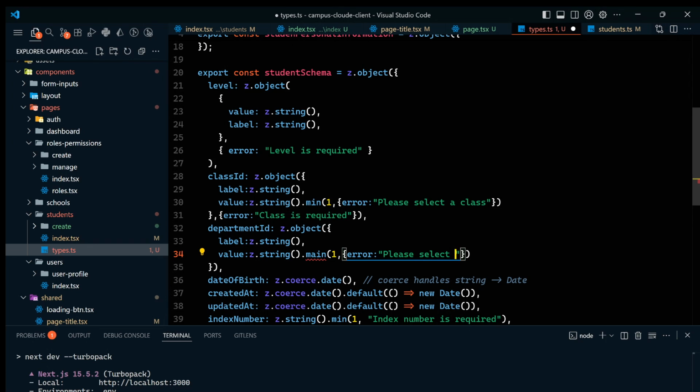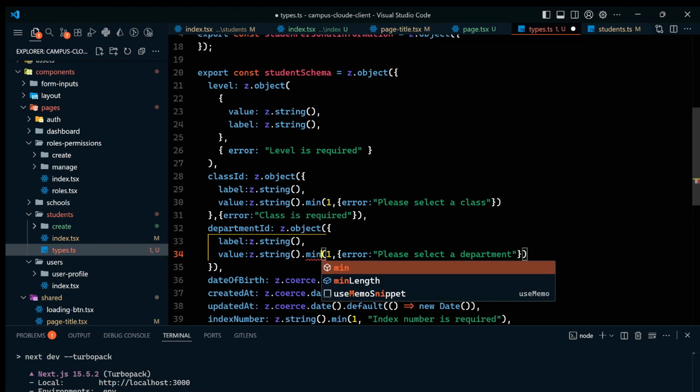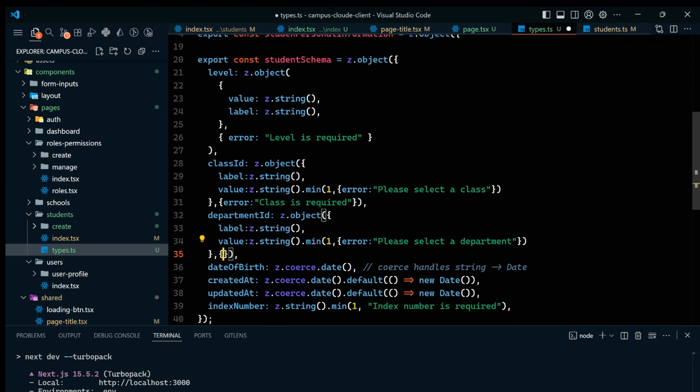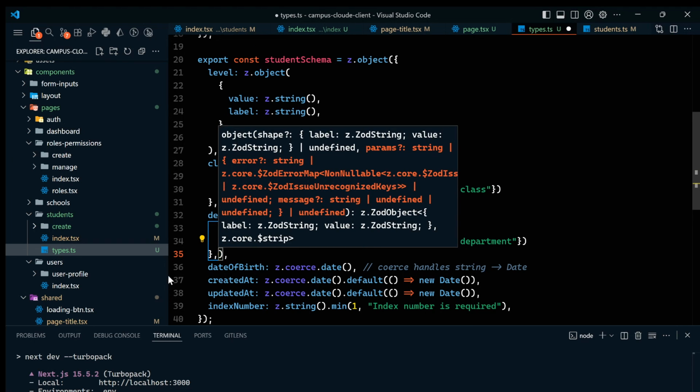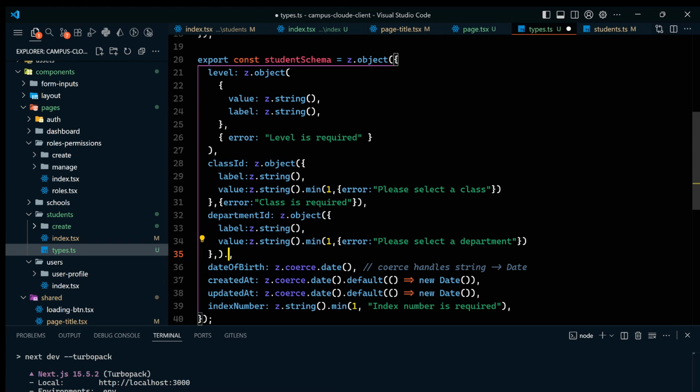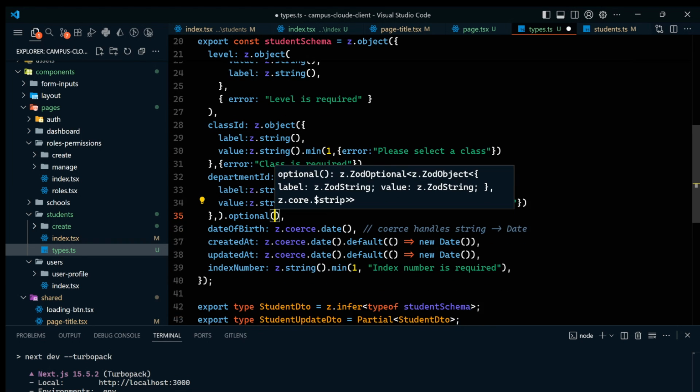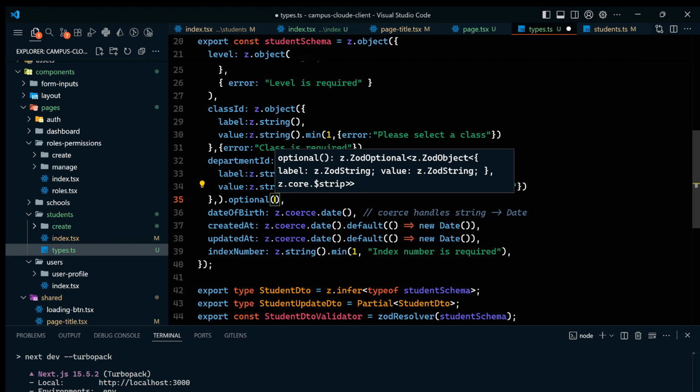If you select it and it doesn't have a value, we throw this error, please select a department. And here, I don't even have to pass this one because it can be empty, optional. So a student may or may not have a department, date of birth, updated that and stuff.